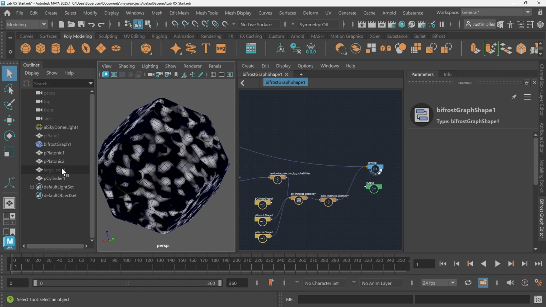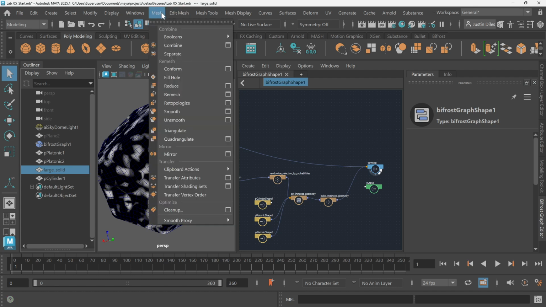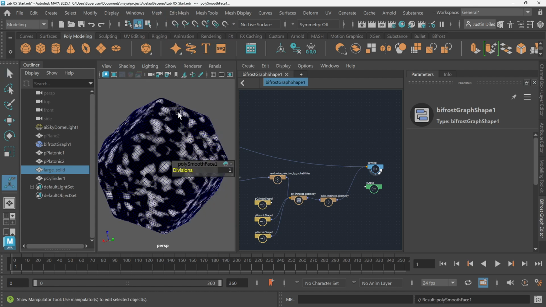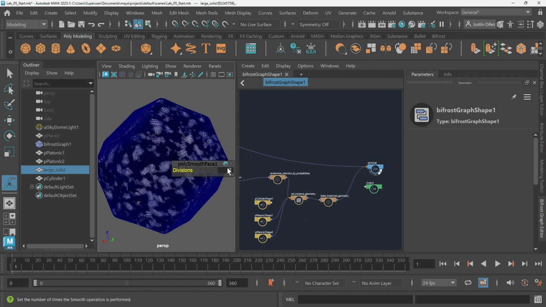Oh, that's our Bifrost graph. Let's go to the large solid. So the large solid, that's what's being previewed here. Go to mesh and let's smooth it. And let's add more divisions, maybe like 3. Yeah, I think that's good actually.